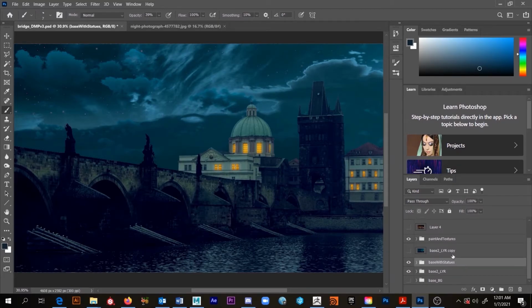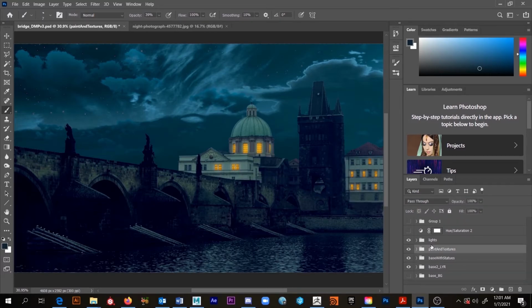Okay, so at this point, I want to talk about real quick what I have here. So I've got a non-destructive workflow, so I can always go back to my paint layers and any kind of texture work that I've done. Okay, so I've got that grouped. I don't really need that layer anymore. I've got these lights that I put on.